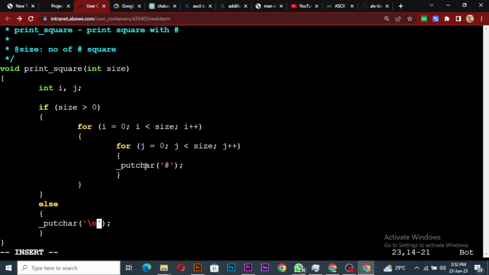So if you look, it's going to print this hashtag, right? But before it prints, if it is greater than 0, it will come here, and then it will come into the first for loop. I don't know if you can see my cursor though. I'm trying to move it, but I don't know if you guys can see it. So okay, let me highlight it.